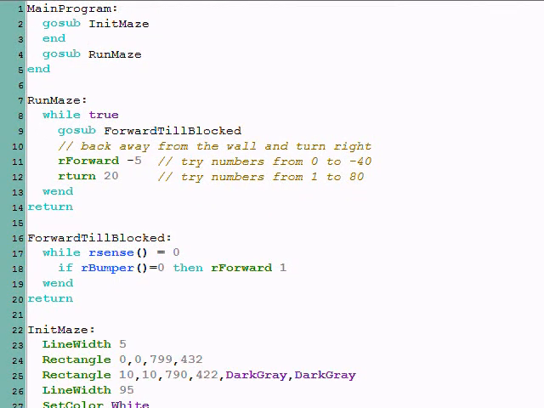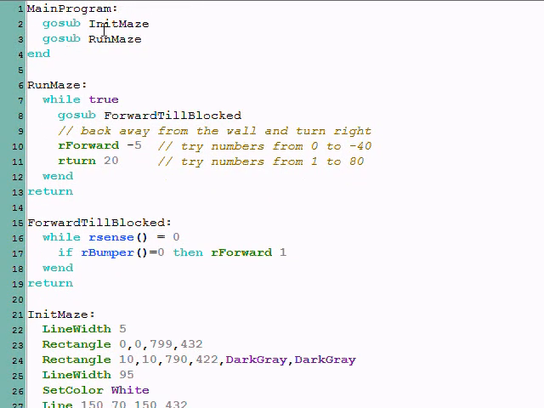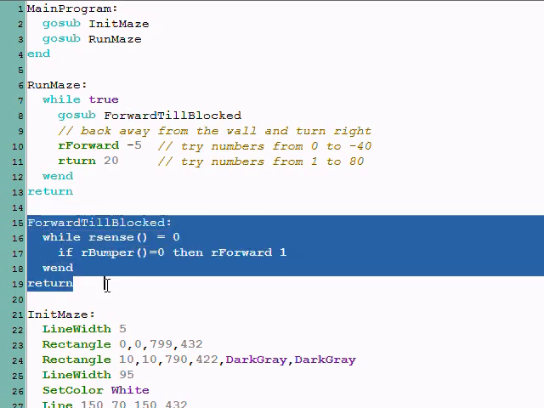In order to run this maze, we can take out the end statement. And then the go sub run maze. Now in run maze, we're going to have the robot move forward until it's blocked. That's done with this subroutine down here. Let's look at that a little more in detail right now.